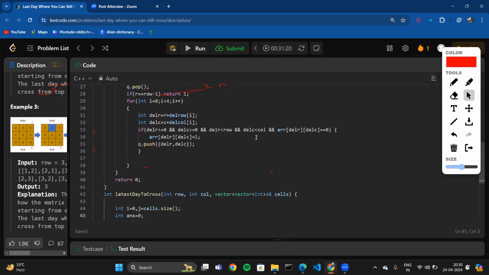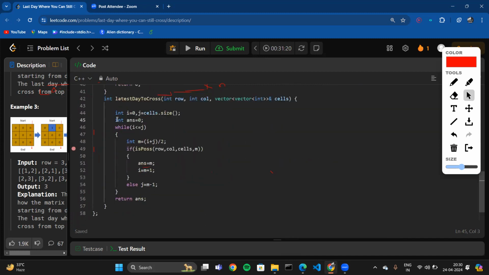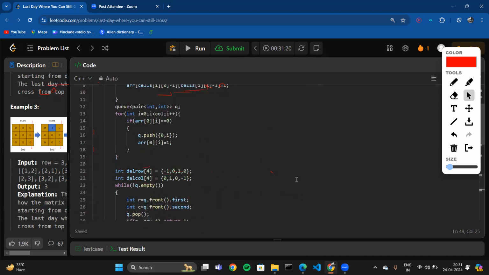At the start, this is my search space. i is equal to 0 to cells.size. My answer is initially 0. I'm calculating the mid and I am passing it to an isPossible function where I am passing row, column, cells and this mid value. Now let us look at the function.